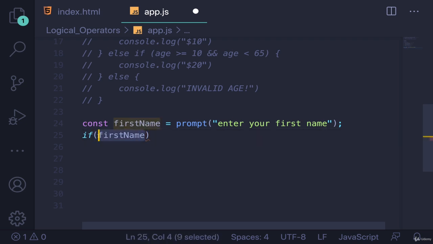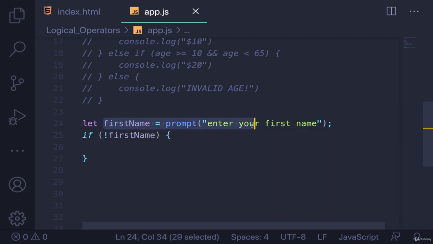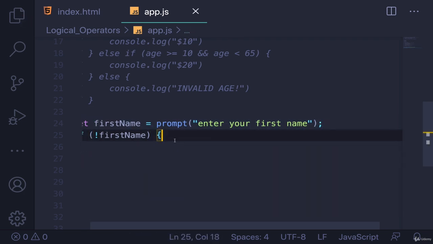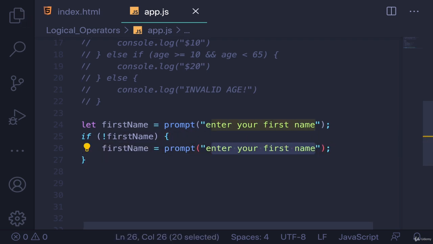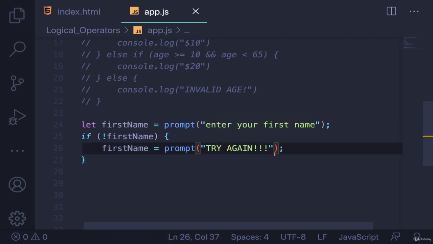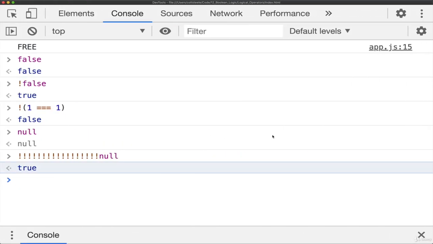So if that's the case, well, if I just did that, if firstName, this is going to be if there is a first name. That's not what I want. I want if there is not a first name. And then in here, I can do the exact same thing. I'll update firstName. Whoops. Or maybe I'll do it again. Try again. Right?